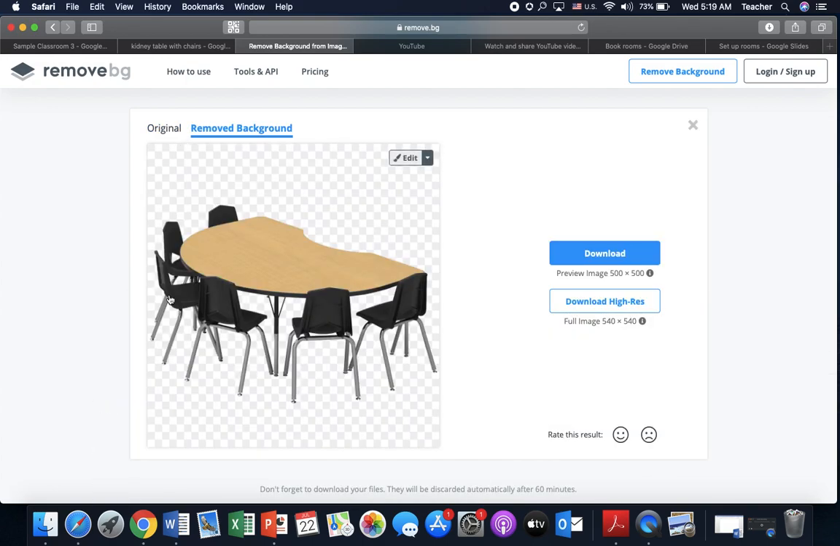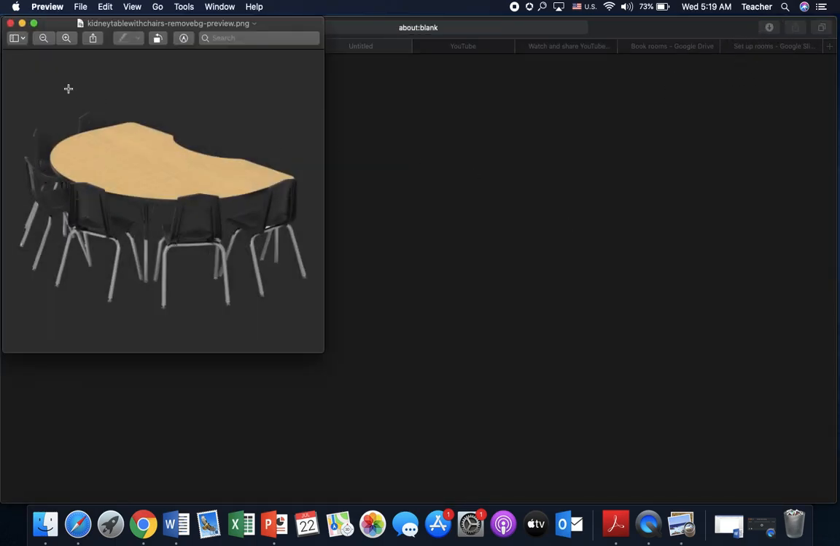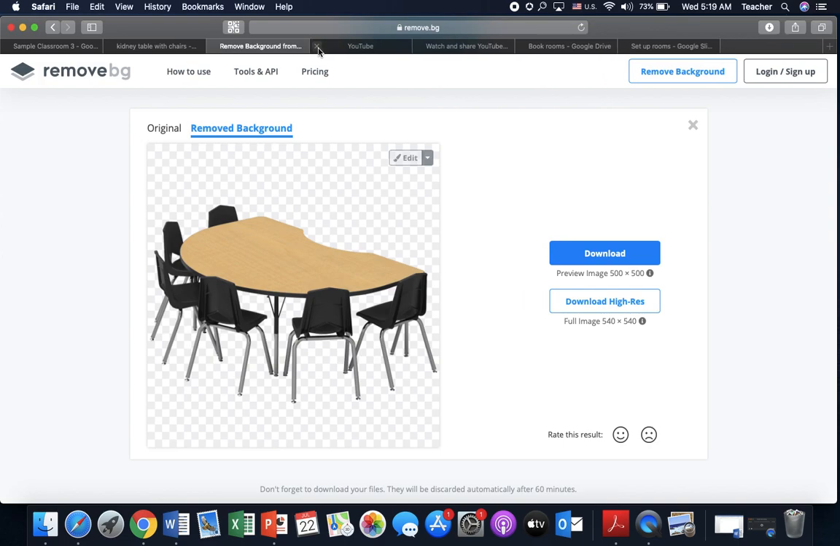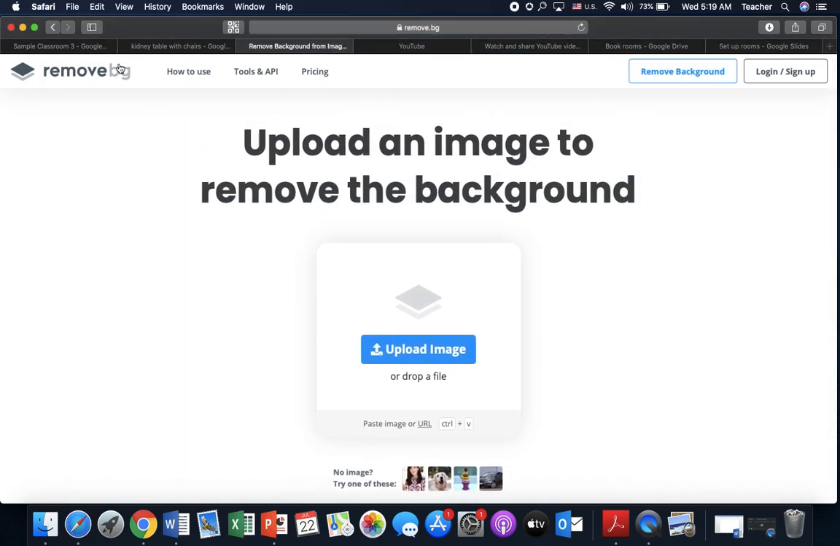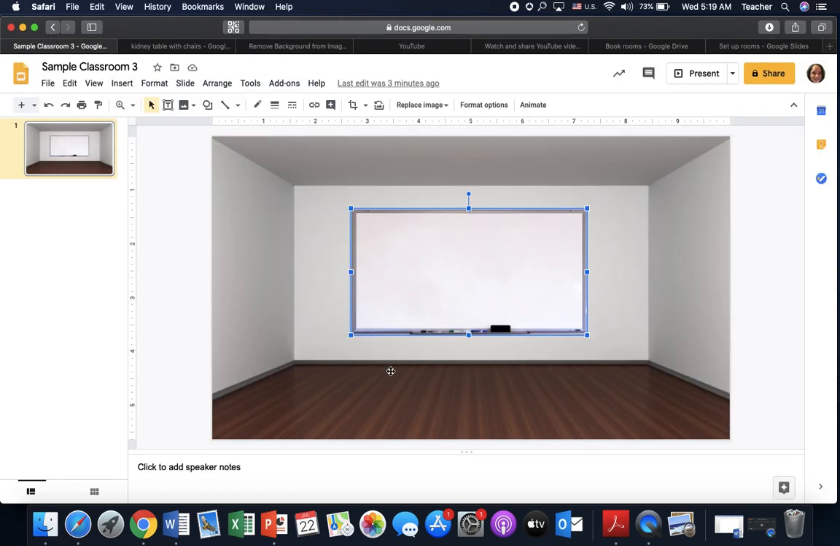And there you go. You see that checkered pattern around it. That means everything was removed. I'll select download. And that's how it will appear. Okay. Everything removed, clear and nice. So I can X that out, get out of that one and leave it again at the beginning for my next image.